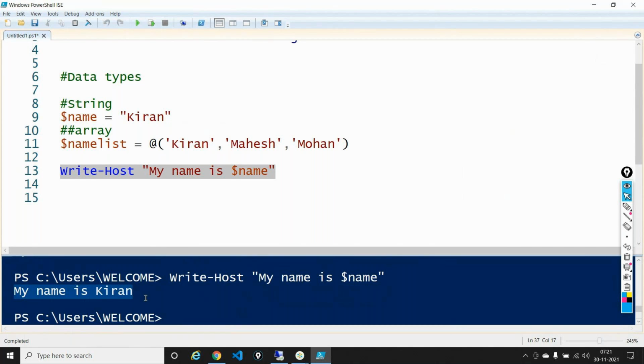But when it's an array, it's now a list of names, and I want this statement to run thrice, because there are three names out here. Each and every time, firstly it has to print the first name, second time the second name, third time the third name. That's how my script should actually behave.